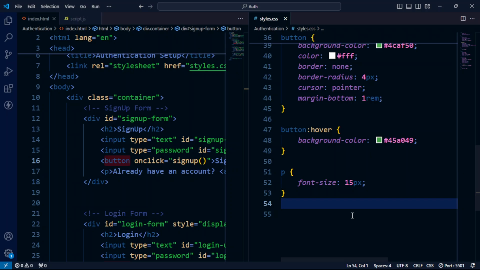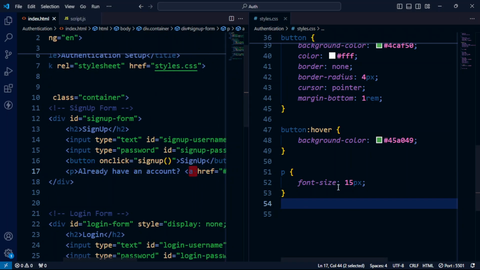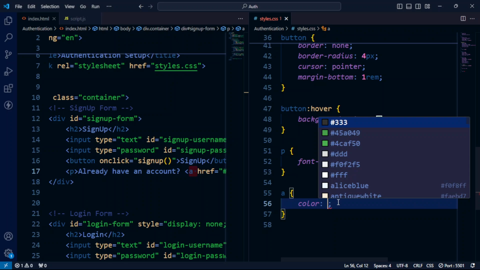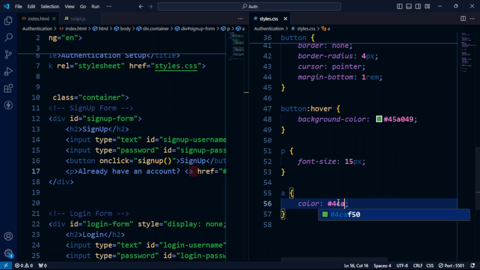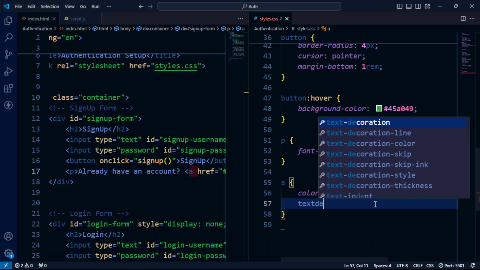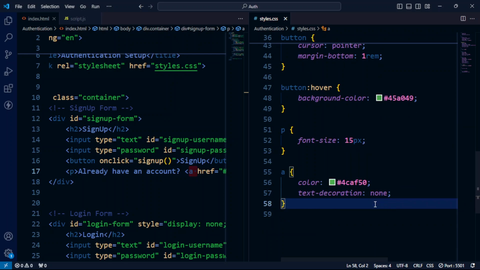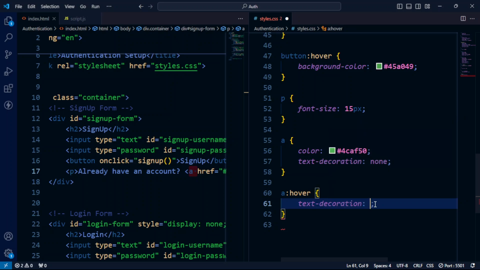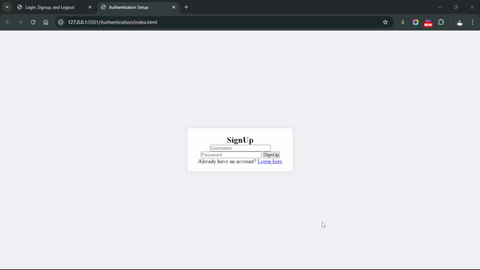And for my anchor tag, which is somewhere here, I just want a color of CAF50, almost the same color, just trying to pick a different shade of it. And text decoration, I don't want it. And when I hover on it, I want to show the text decoration. Alright, basically this is a basic style. You can include yours along the way, it's up to you. Let's just see what we have.